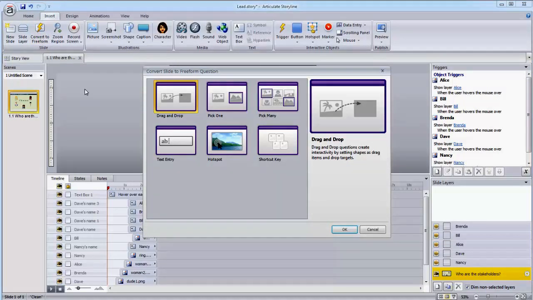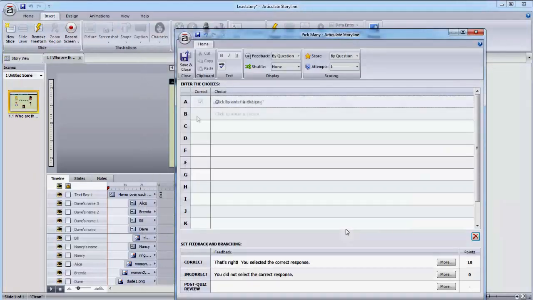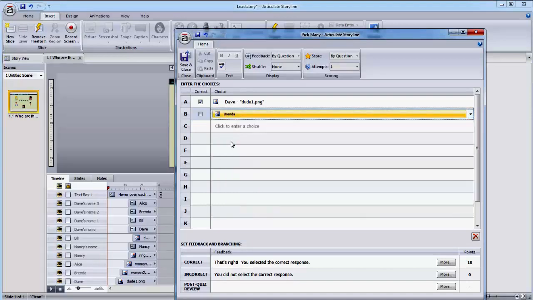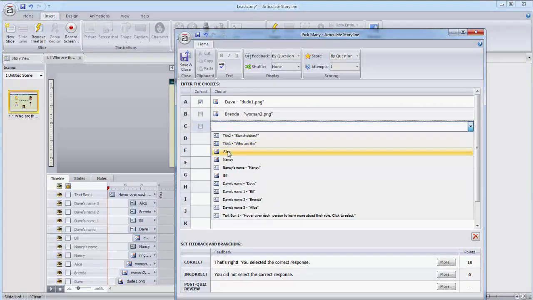My fictitious project has several stakeholders, so I'm going to select Pick Many, which will allow my learners to select multiple objects on the screen. And from here, I'll specify which items are correct and which are incorrect by selecting them from the choice dropdown.